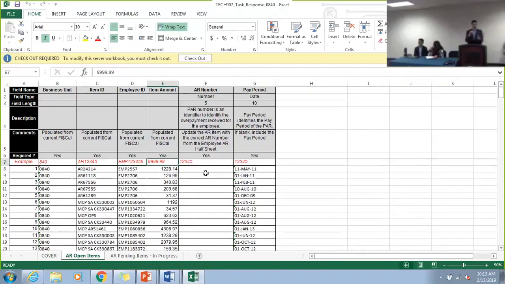And then on column F, and this is what you'll need to update, you need to be explicit with the 5-digit AR number from the half sheet. And so that needs to match the half sheet.